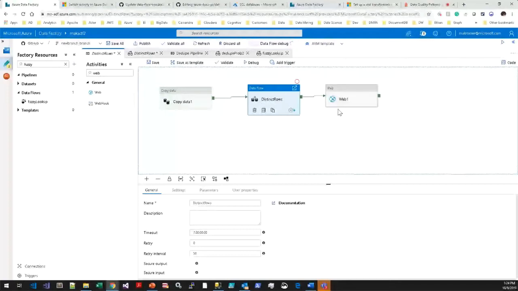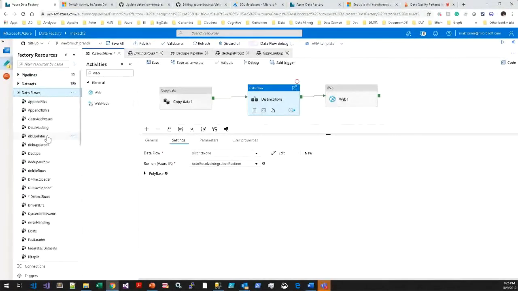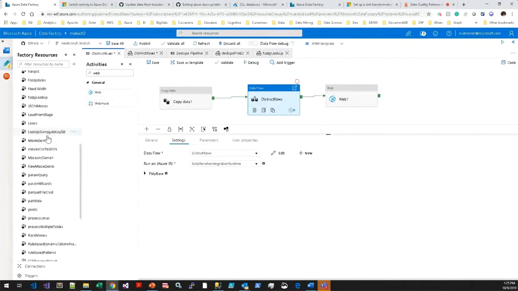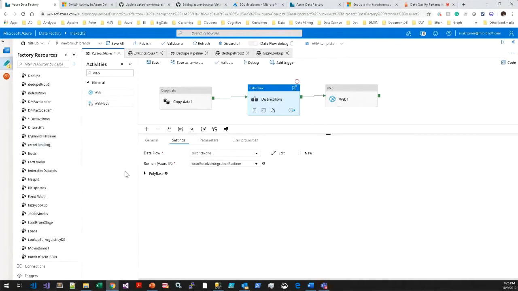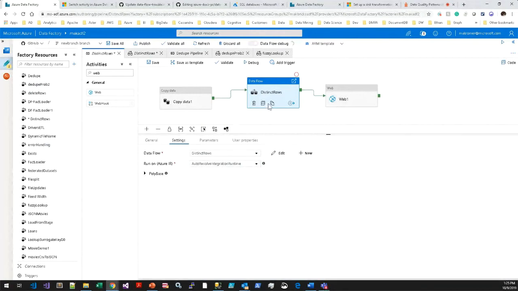So on your data flow activity, you can see at the bottom we have these settings. We have the name of the data flow I'm running. All your data flows will show up over here on the left-hand side in the Resource Explorer. The category is data flows. And notice that these data flows are not tied to any single pipeline. So you can have a data flow that is reusable across any number of pipelines. When you add this data flow to any of these pipelines, you then say, I want to run the distinct rows data quality data flow here at this point.